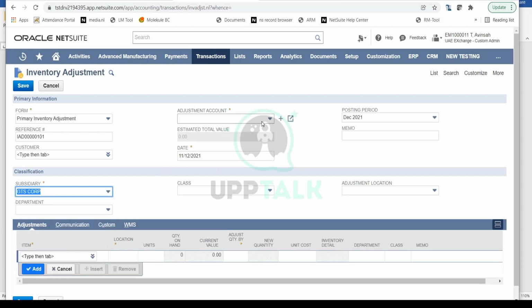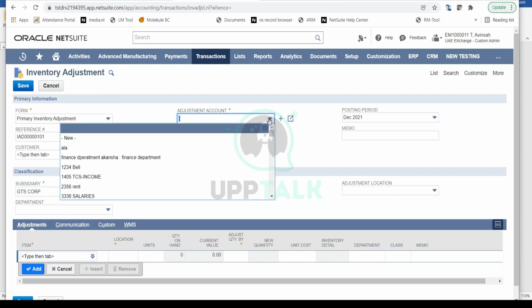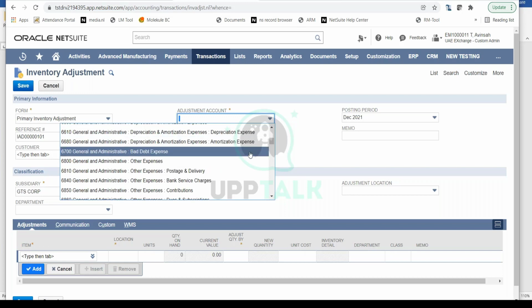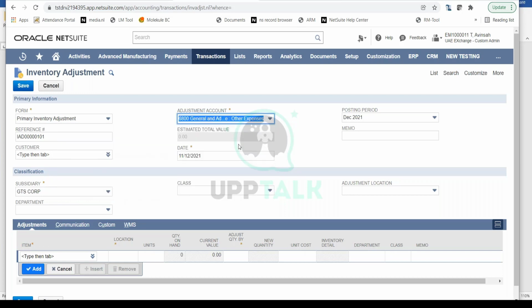Once I select my subsidiary, I also need to select an adjustment account. Notice that NetSuite is an ERP system, so any transaction that you do will have a GL impact. And for GL purposes, you always have to select a debit and a credit account. This is the account that will be used as a debit or a credit once this transaction is processed. So I'm going to select Other Expenses over here. You can select your date, posting period, and memo, if you need to capture any information related to this inventory adjustment. And once you have filled all this information, you can come up to the item record.